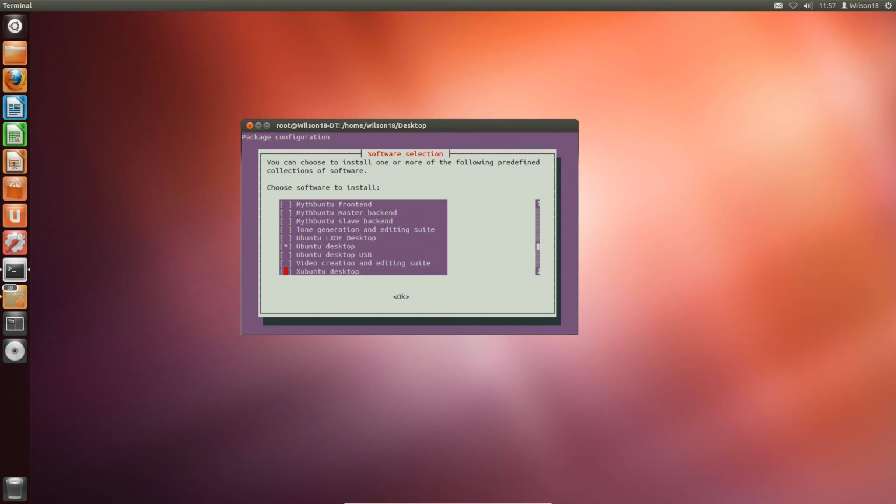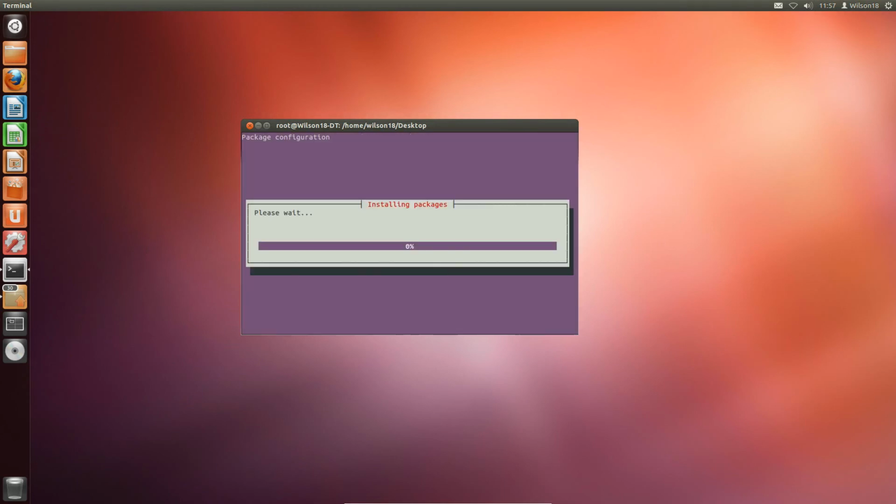You can see there are several different things you can choose to install, but the only thing we're interested in is LAMP server. So if you go down to that and press the space key, that will select it, and if you then press enter, that will start the install.